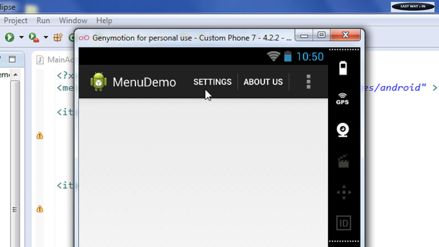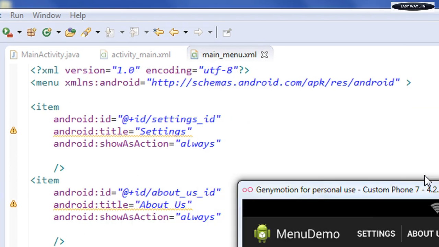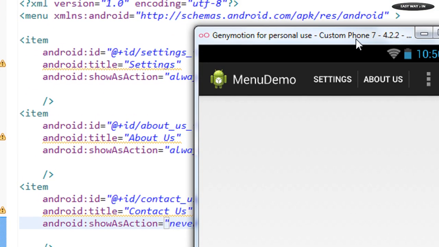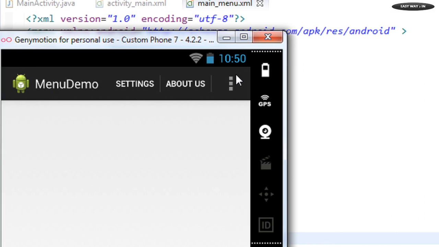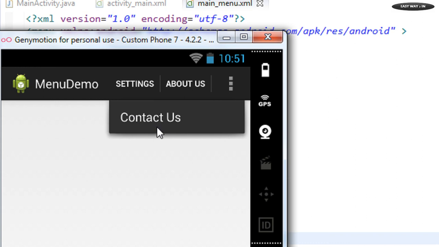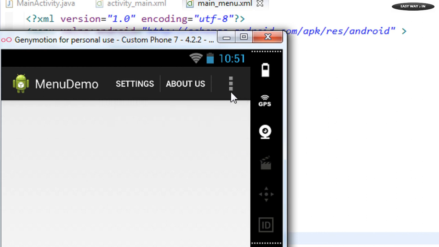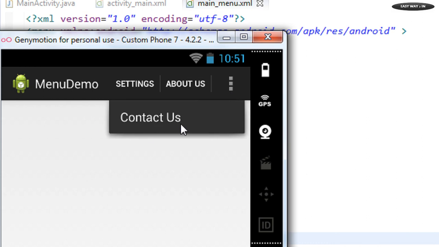So now we got two items, settings and about us, on the action bar, and the third item called contact us is not available on the action bar because we set the visibility property of that particular item into never. That means it is not available on the action bar, but you can see a third icon is present on the action bar. This is called the overflow icon. So by clicking the overflow icon you can see those hidden items. The visibility property of this contact us item is never. You can see that type of items by clicking the overflow icon on the action bar.